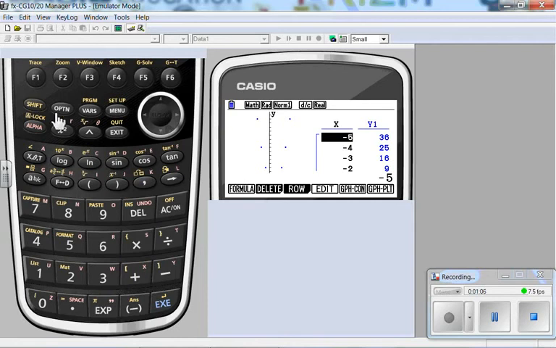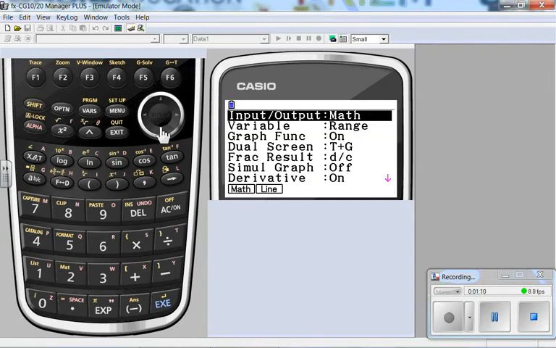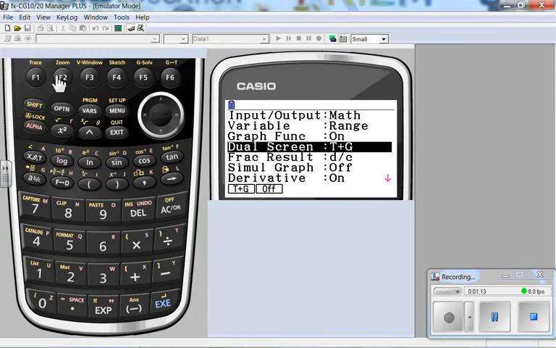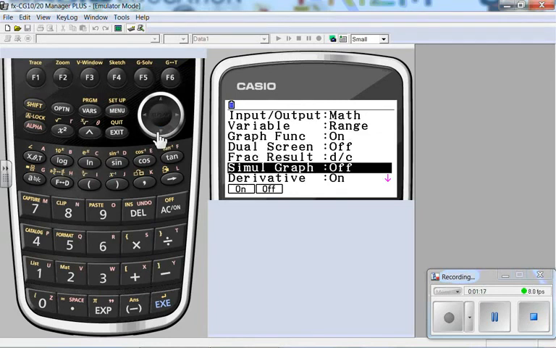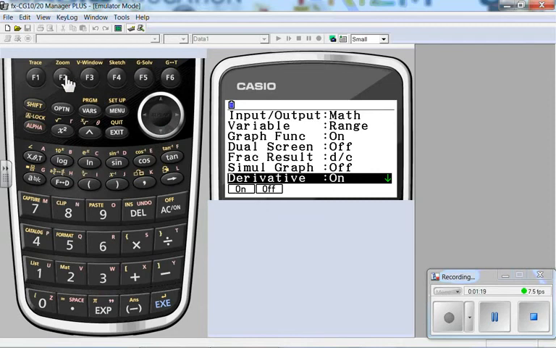Alright, what I didn't show you is currently I've got split screen turned on, so I want to go back down and turn that off. Turn off the split screen. I'm also going to turn the derivative off because I'm going to show you what I'm going to do with that in a second. I am going to exit here.